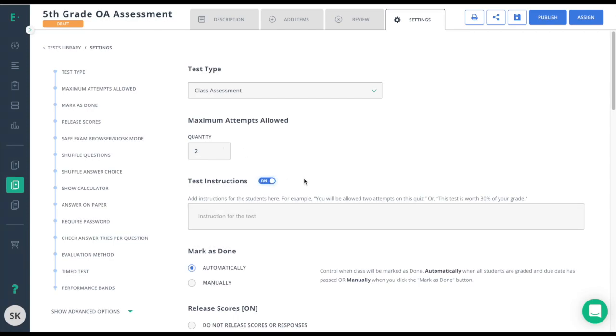Test instructions will show up on the student side. They'll see the test on their dashboard, and when they click Start Test, it will show them these directions. Then, it will ask them are they sure they want to continue, and they'll click Yes to begin the test.